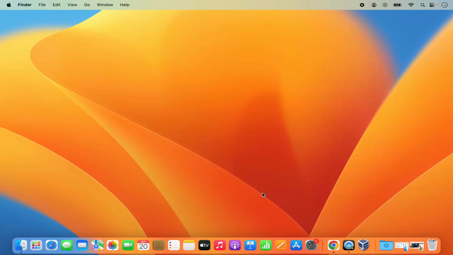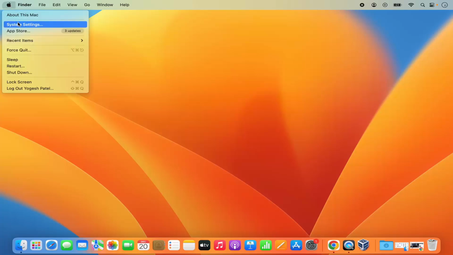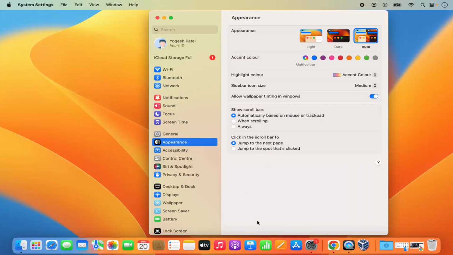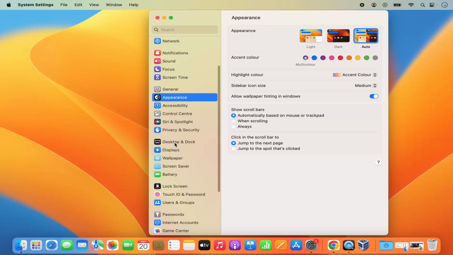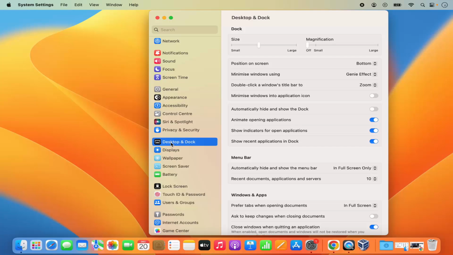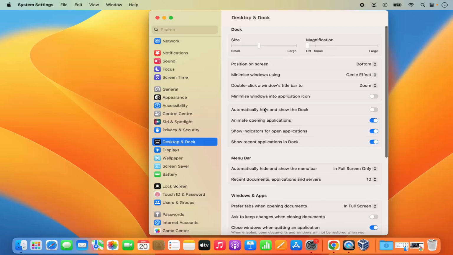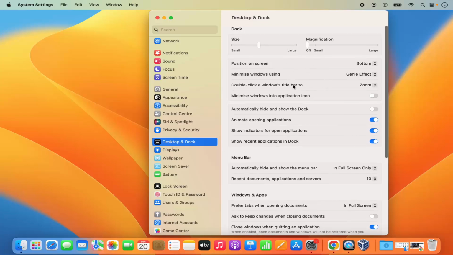Let me show you one extra tip which will help you organize your dock icons in a better way. For that, click on the Apple logo here and then click on System Settings. You can also open System Settings by clicking on the System Settings icon. Then on the left hand side, you have this option which says Desktop and Dock. Click on it, and on the right hand side you will see several options with toggle buttons in front of them.